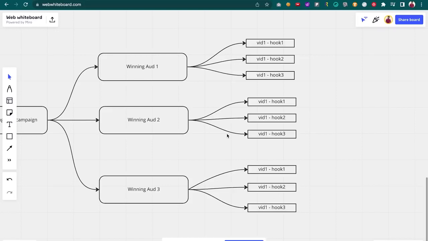You can run this campaign, or I would say this test, for 2 to 3 days so that you are providing a good amount of data to it. So once this is done, you can have one clear winner.